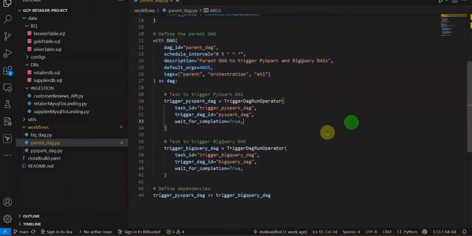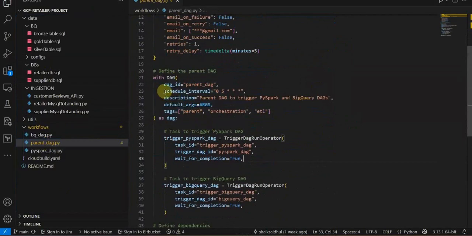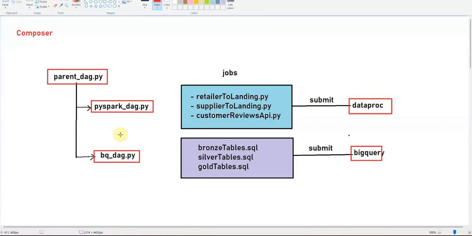The only change in this particular DAG is that we mention the scheduling interval, because this parent DAG will schedule the other two DAGs. So this parent DAG will run the PySpark DAG first, and then it will run the BigQuery DAG. First it will run the PySpark DAG, and then it will run the BigQuery DAG. So that is the main purpose. For this only, we have done it. This is the hierarchy that we are following here.